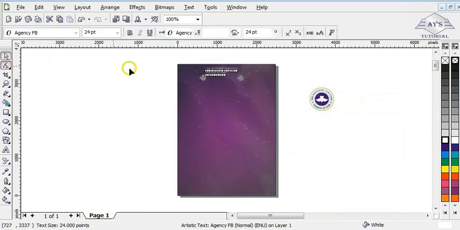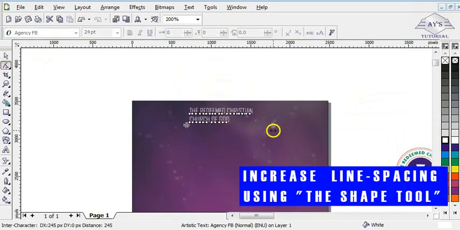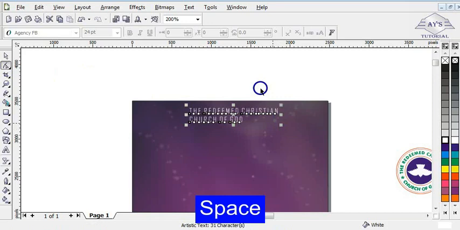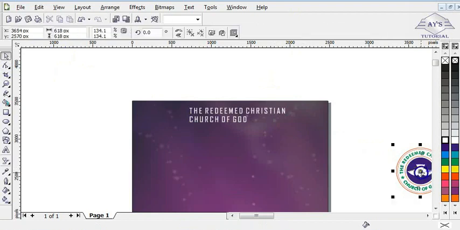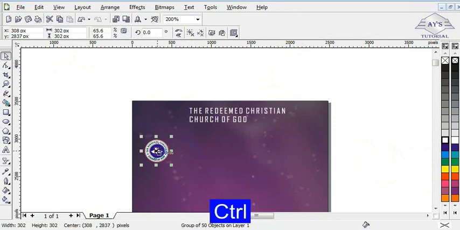So now I need to increase the line spacing of these things. I click on the shape tool. So I'm using the shape tool to increase the line spacing, just like this. Then I'm going to drop it. So I'm going to click on the B to bold it, to make it very visible. So I'm going to bring this logo right here. So I'm going to reduce it just like this, and I'm going to bring it up to this side.